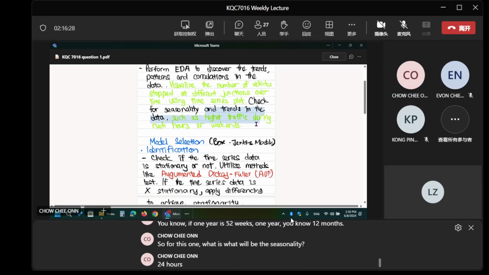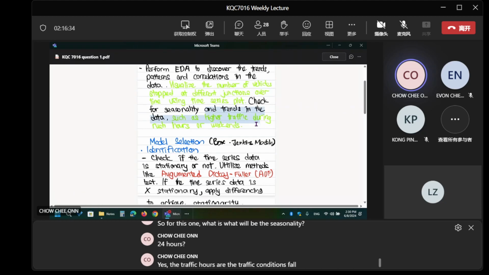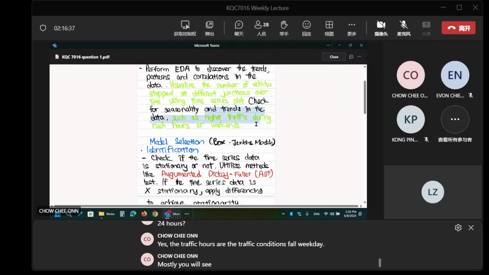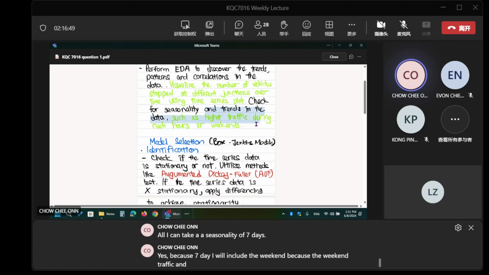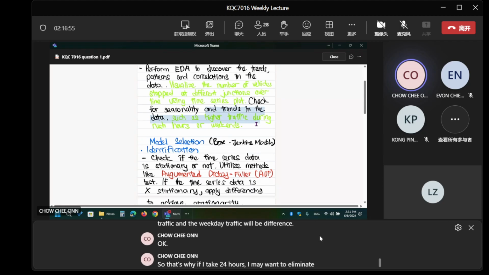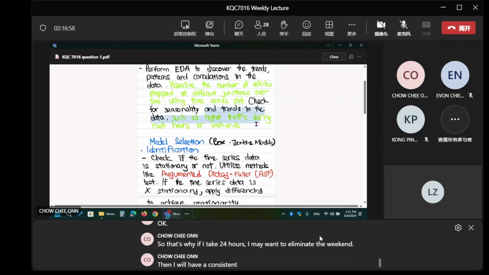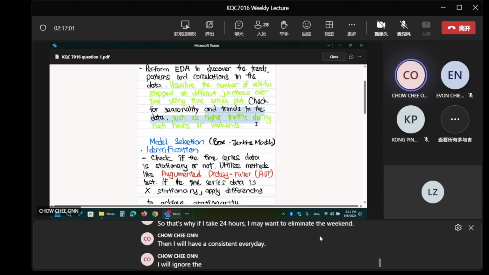24 hours. Yes. The traffic conditions for weekdays mostly you will see almost the same every day. Or I can take a seasonality of 7 days. Yes. Because with 7 days I will include the weekend, because the weekend traffic and the weekday traffic will be different. So if I take 24 hours, I may want to eliminate the weekend. Then I will have a consistent every day. I will ignore the weekend. If I want to include the weekend, I will put 7 days as my seasonality. Up to you. Then you just explain that. I would use the seasonality of 7 days because I will see that pattern definitely.